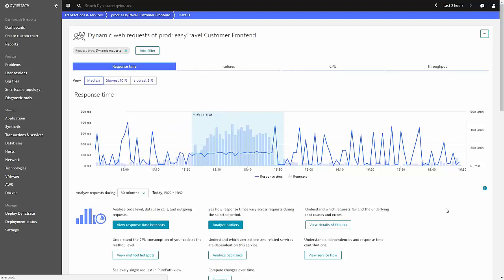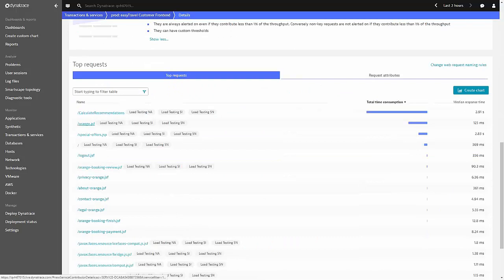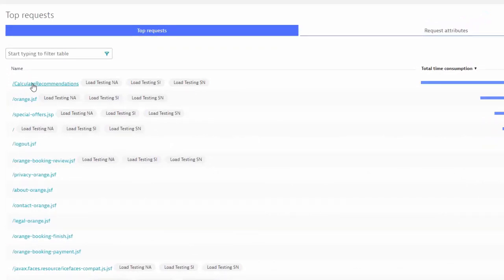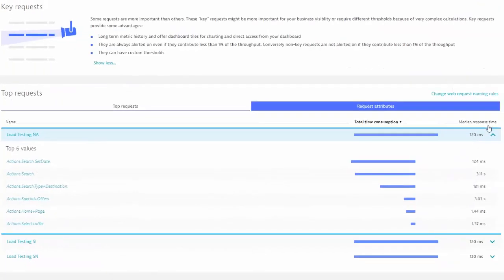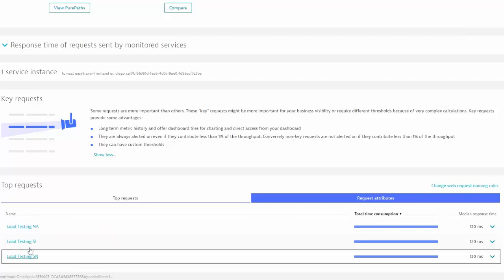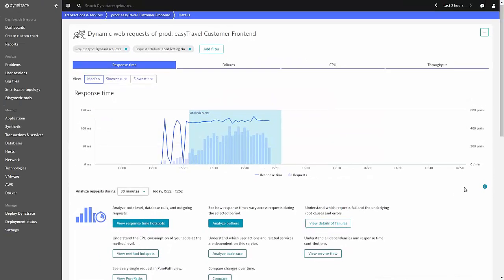If I click into that time frame and scroll all the way down, I see two things. I see top requests, where I see requests by endpoint, by URL endpoint or REST endpoint. You can already see that some of these also have tags on them. That means Dynatrace saw requests to this particular URL, but we also automatically extract data from the tags that we defined. If I click on request attributes, this pivots the view around. Now I can look at all the requests that came in from, let's say, Neotys that were tagged, and then analyze all the tags that came in with NA.